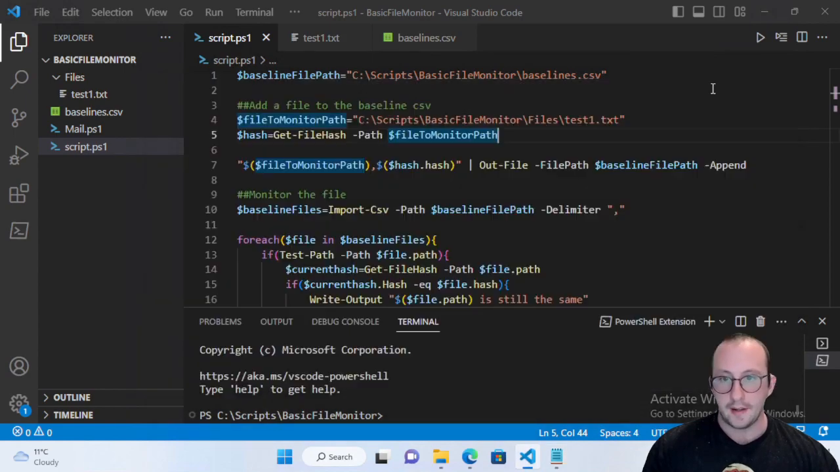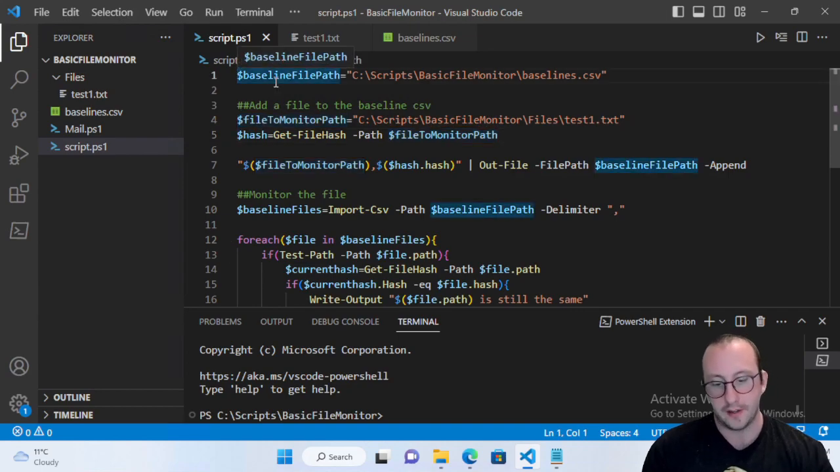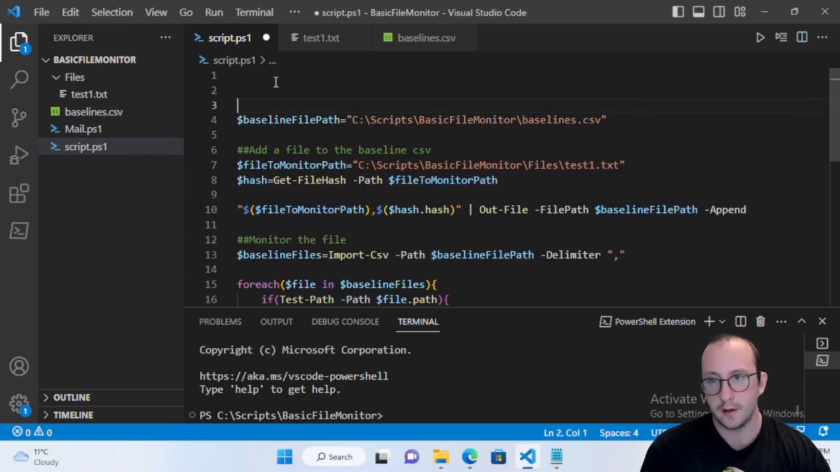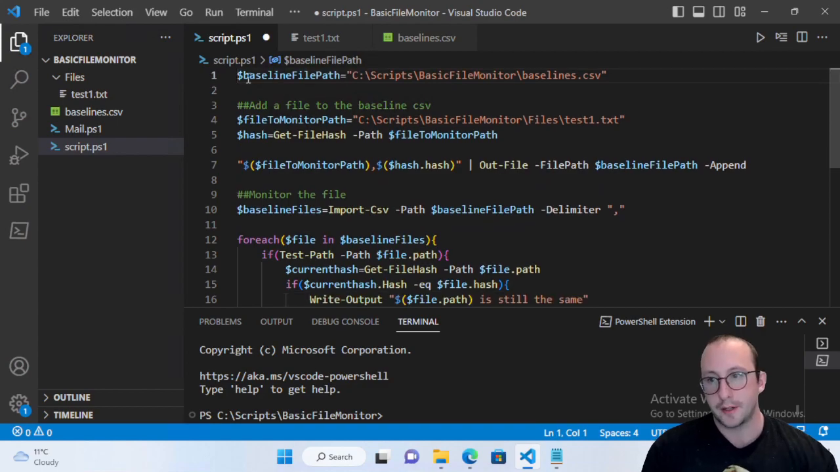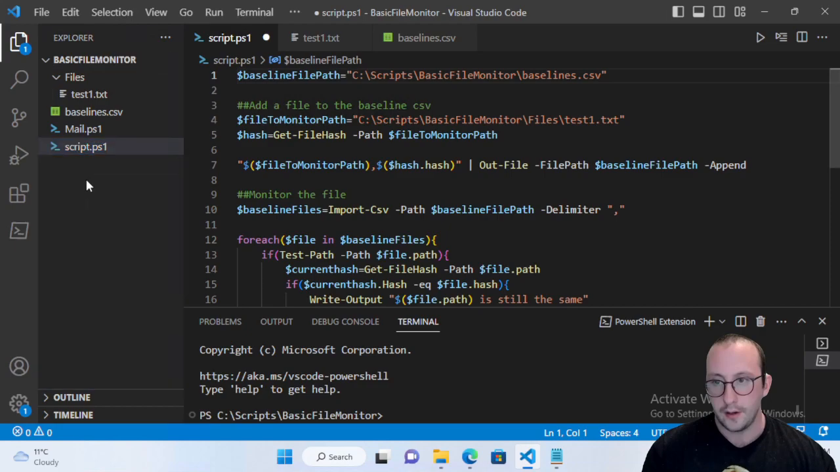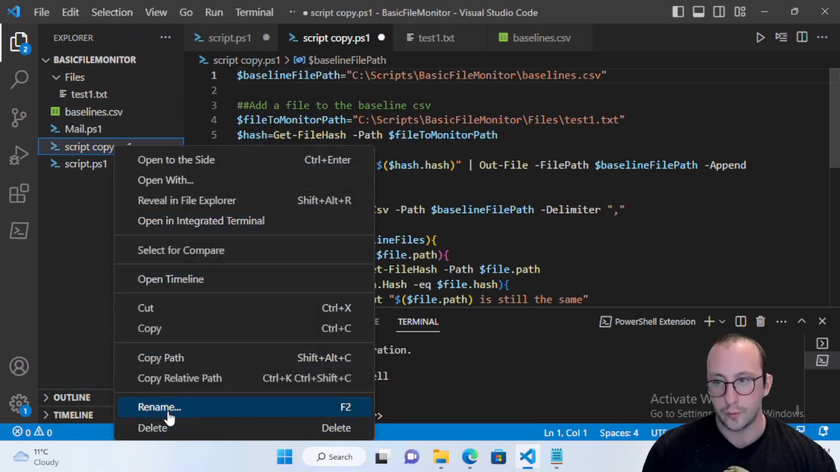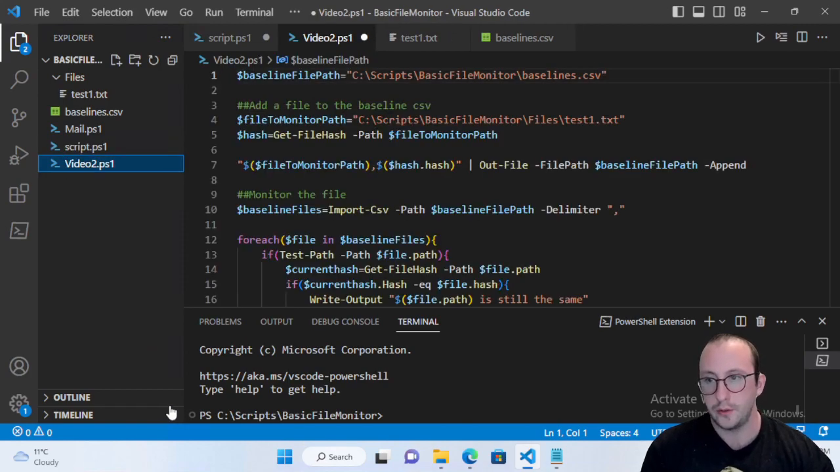So let's go ahead and start converting our script into different functions and still have it do the exact same thing, but with a function instead. We're going to start with our first item here, which is adding a file to our baseline CSV. So let's come to the top of the file here. I'm going to create a copy of this file and paste that in here. We are just going to rename this for video 2.